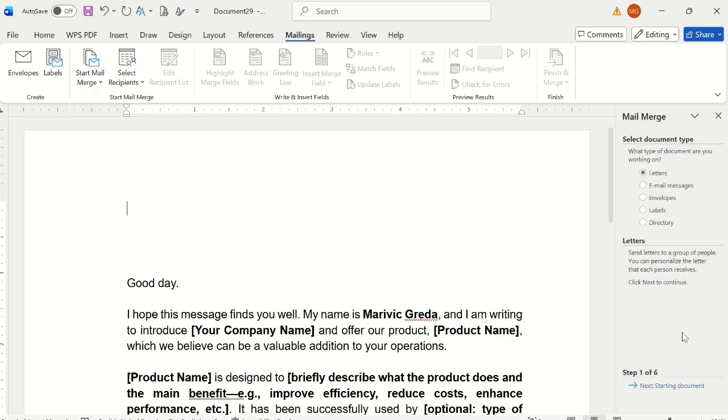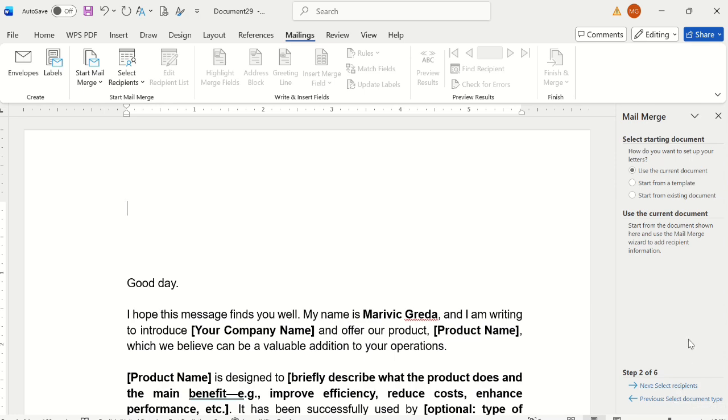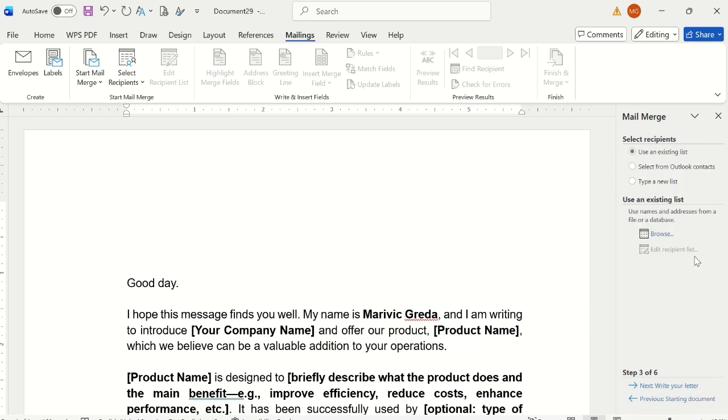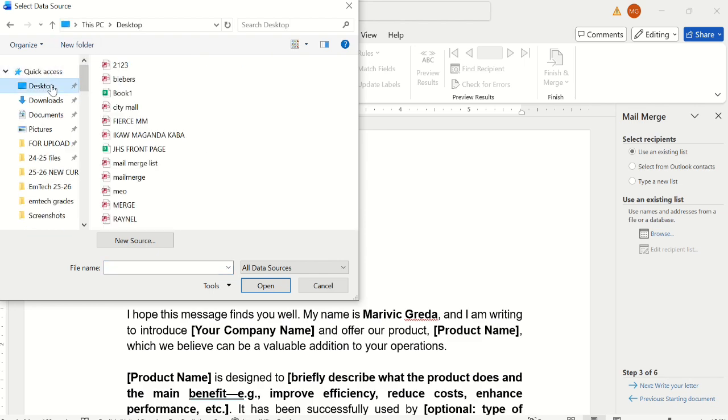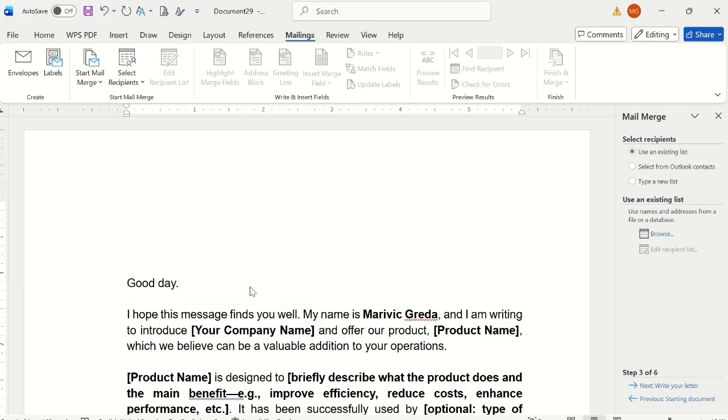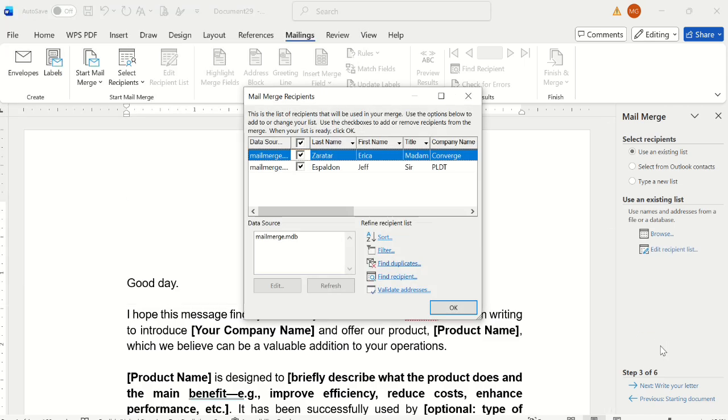Now we need the list of names and information. Click Select Recipients. Then choose Use an existing list or type a new list, depending on what you have. Your data source is usually made in Microsoft Excel and includes name, address, section, or other needed details. Once selected, Word will connect your document to the list.